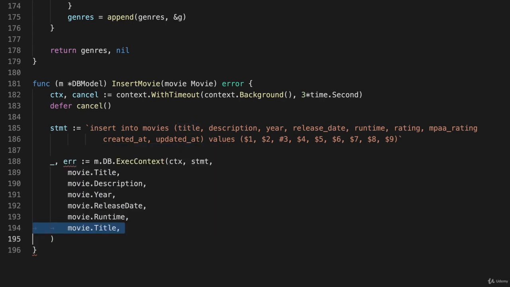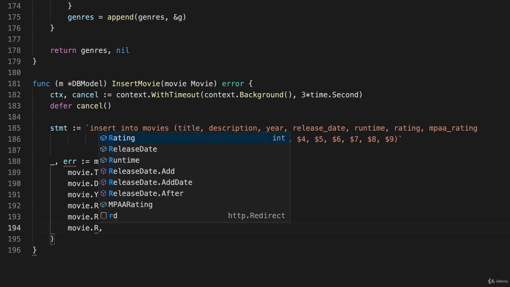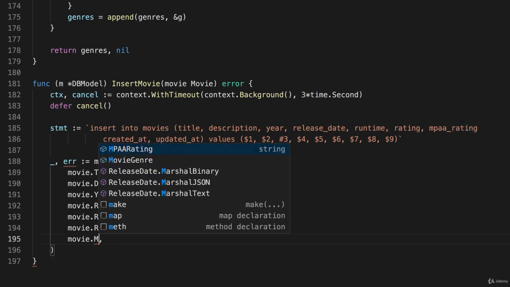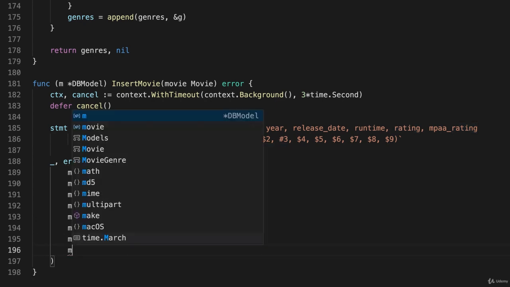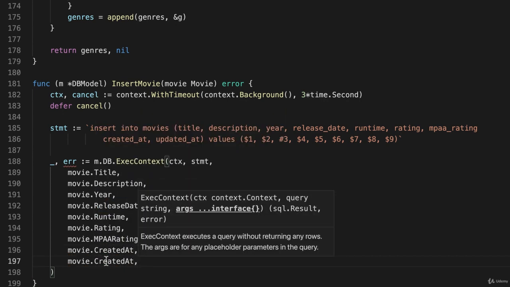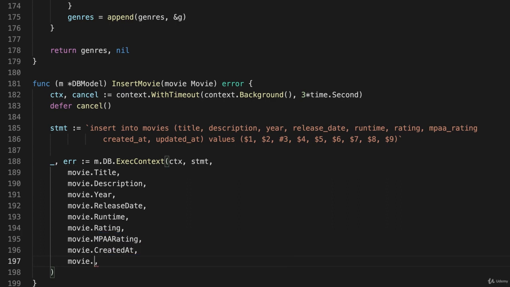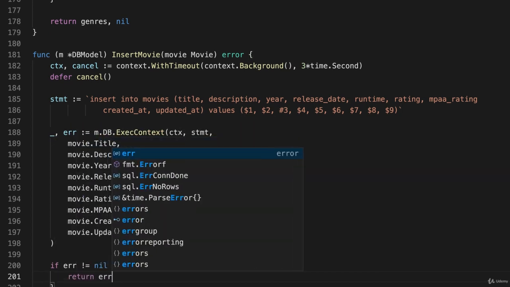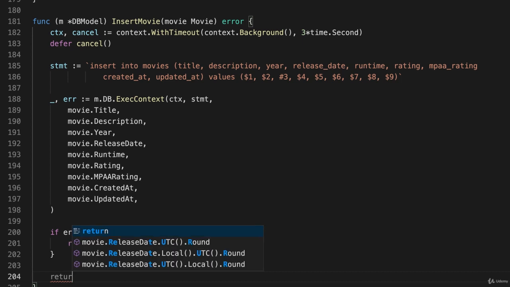rating, and duplicate that, MPAA rating, created at, and updated at. We check for an error. If error is not equal to nil, return error. Otherwise, return nil.